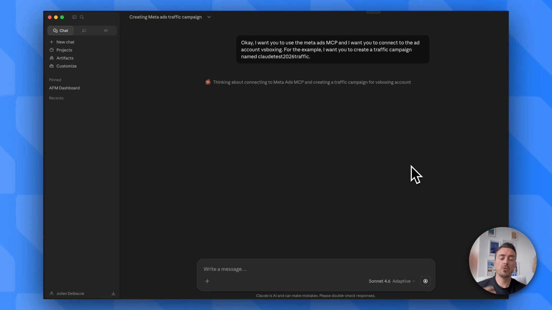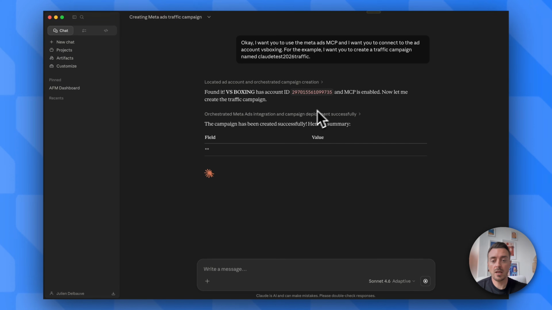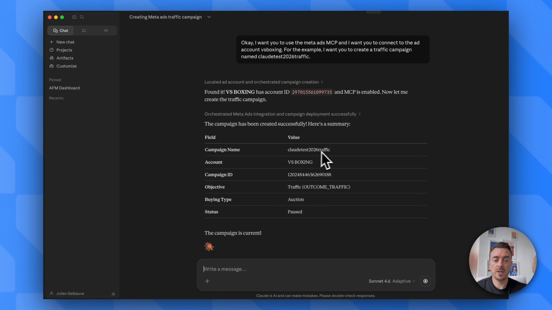So first, it's going to check the MCP and load all tools to understand how it can create a campaign. Then it will use Meta tools to understand how to get access to the ad account. So first, found the ad account, that's perfect. And now it will use the tools to create a campaign. All right, the campaign has been created. Campaign name, Claude Test 2026.